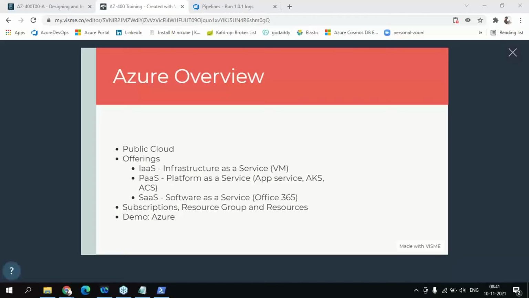Because our course also covers Azure DevOps, right? For example, Azure DevOps provides the platform for agile planning, Git repository, CI/CD pipeline, and test plan management and all. But there is no deployment platform.